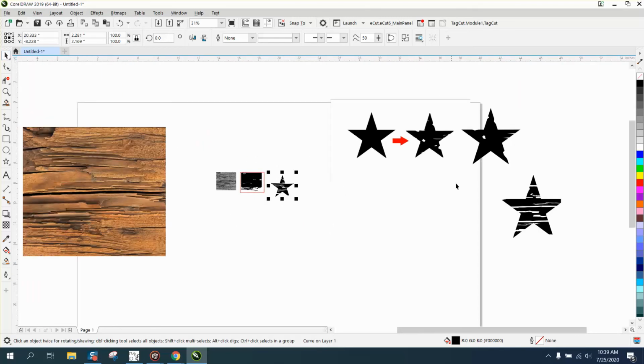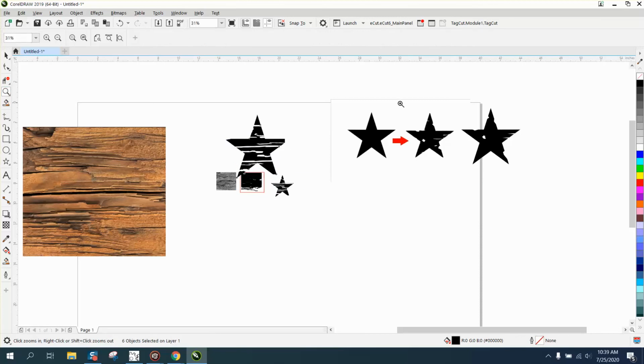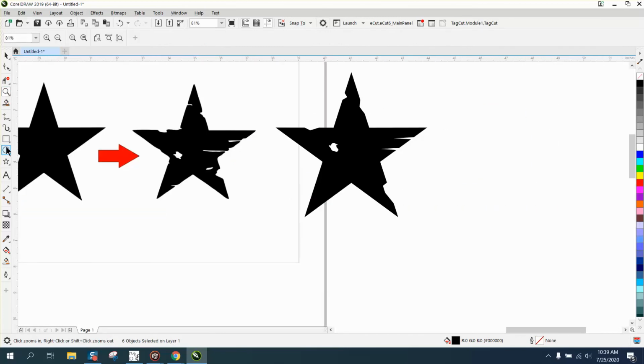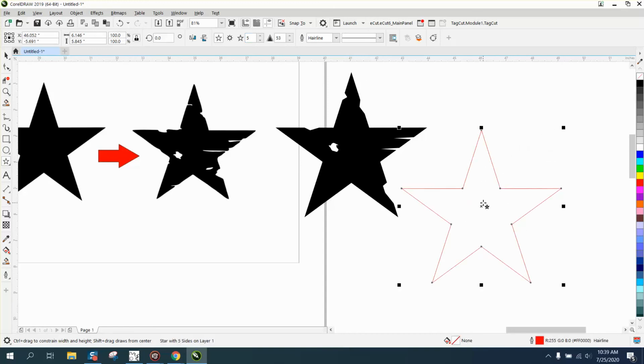That's pretty fun and interesting, and you can do it another way, and I just did one here. A little bit more fun, a little bit more artistic ability. Draw a star out. And first of all, let's convert it to a curve.